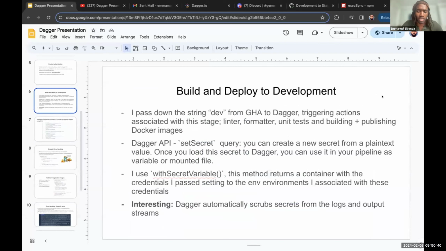So I already mentioned the whole passing down string variables. And then I realized that you could use the set secret query to basically create a new secret from the plain text value that I passed down from my GitHub secrets. Then you load the secret to Dagger, and you can use this in your pipeline as a variable or mounted file. You could use with secret variable to return a container with the credentials passed into the environment variable associated with the credentials.